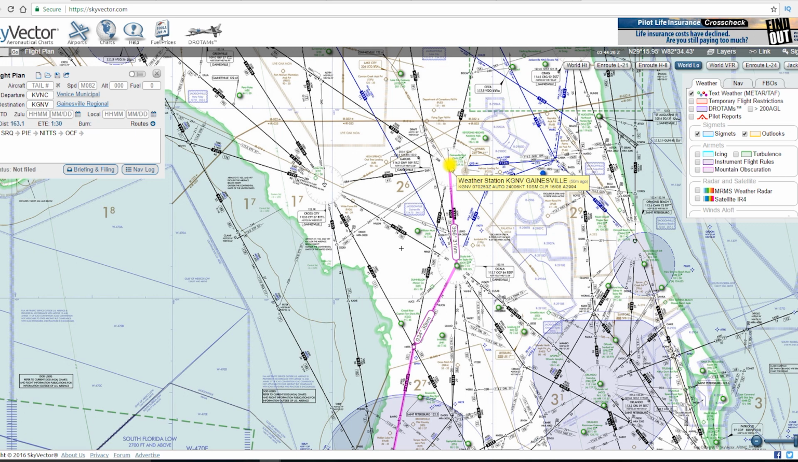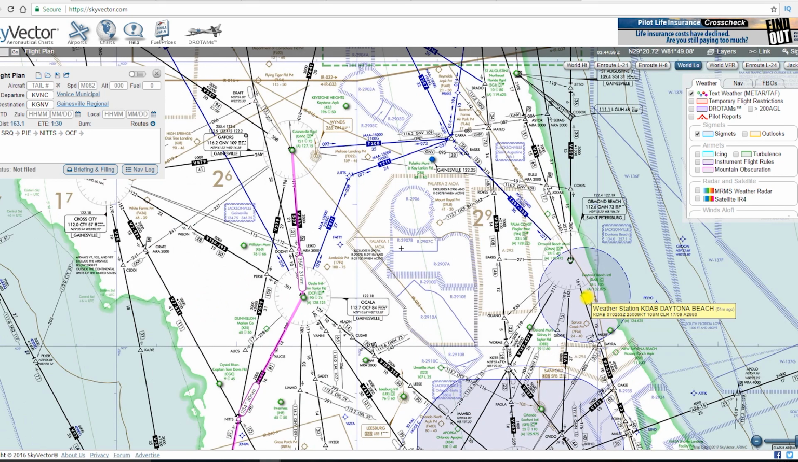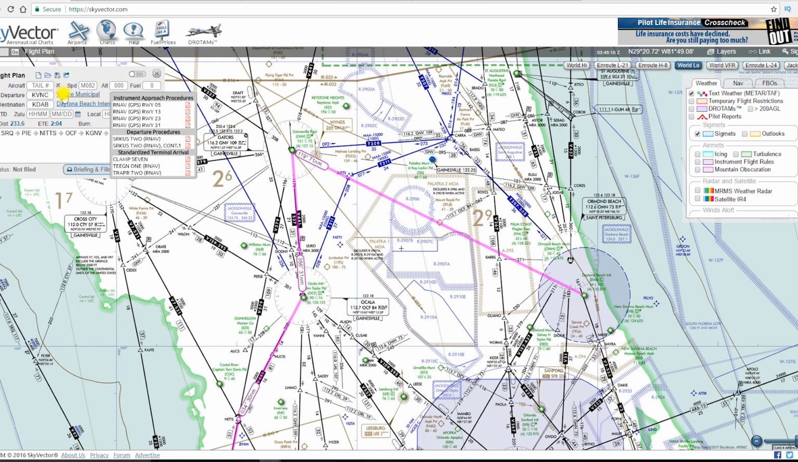If we did need an alternate, we could go ahead and plan one, and let's just say our alternate is going to be, I don't know, Daytona Beach. Everyone likes Daytona Beach, so let's make that our alternate. So we'll go ahead and add Daytona Beach to our flight plan, and that'll give us a distance. It'll also increase our time, and that'll automatically calculate how much extra fuel we need to get there.